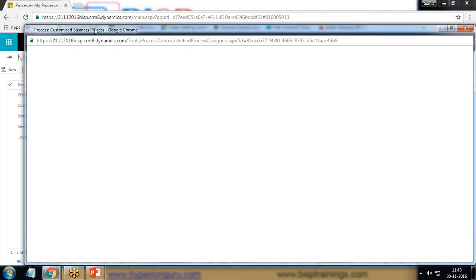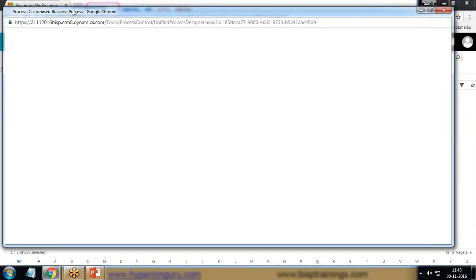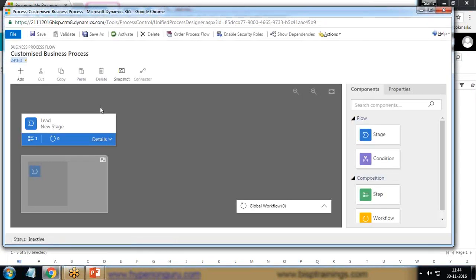It will create a business process and open a separate screen. And here we would be able to design our business process. So this is called the Business Process Flow Designer with a single stage already created here. That's a stage. This option was not available. This is more graphical with respect to the previous subscription.